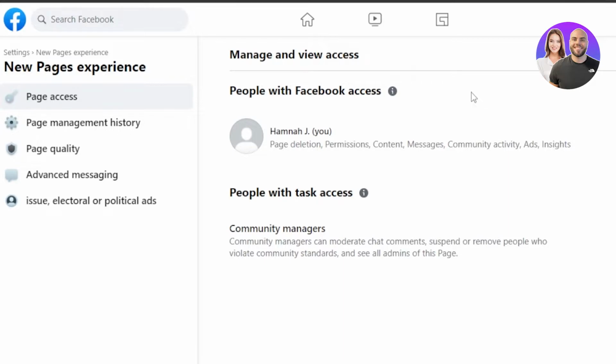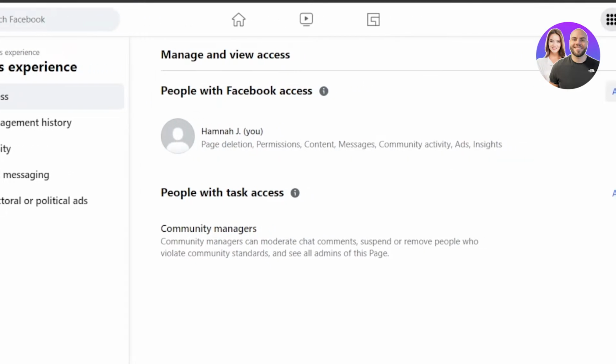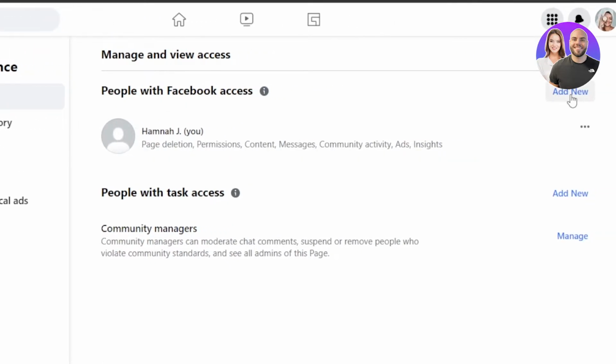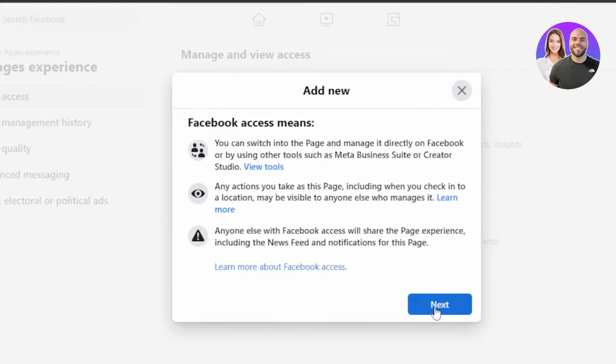So in order to add the admin, you will find the option right here, and they will be able to access all of the different features. They will be able to delete the page, permissions, you can see right here, content, messages, community activity, ads, and insights. So they will be able to promote our page, add new permission, manage the content, get access to our inbox as well. Click on add new and click on next.